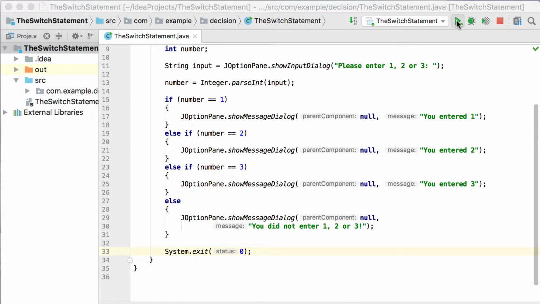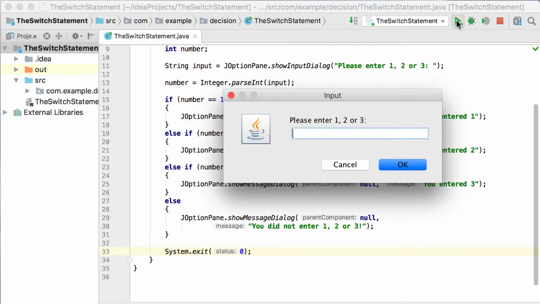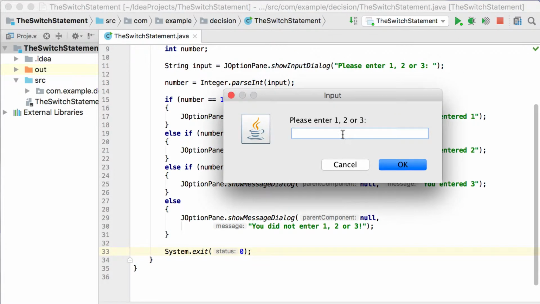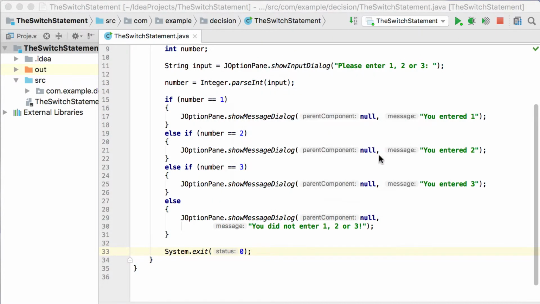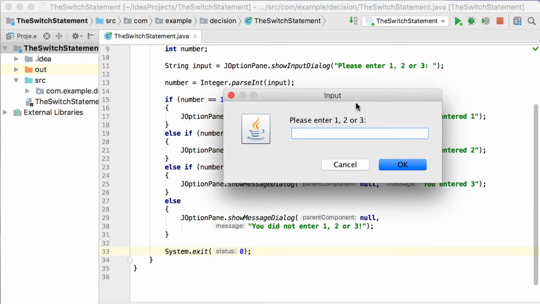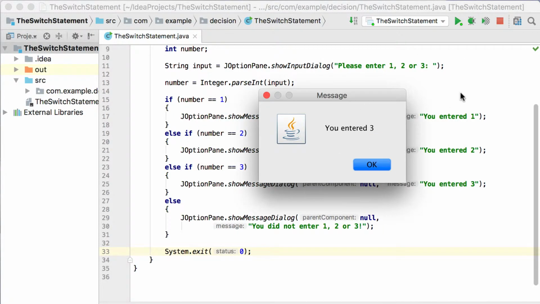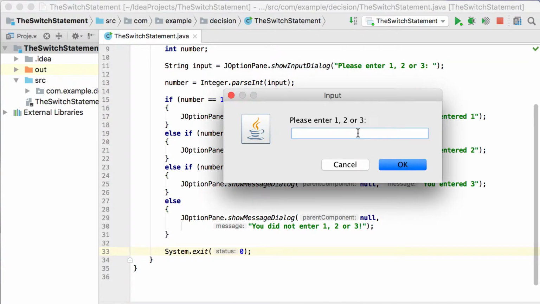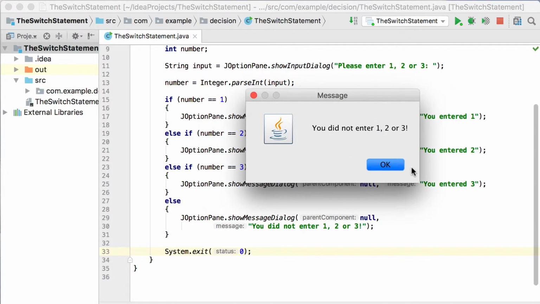So let's just run this one quickly. I'm going to enter a 1 there, and then it will just tell me you entered 1. If I run it again, and I enter a 2 there, it will say you entered 2. If I say a 3 there, it will say that you entered 3. But if I do not type a 1, a 2, or a 3, let's just type something else there, like a 6 for example, it will tell me you did not enter 1, 2, or 3.